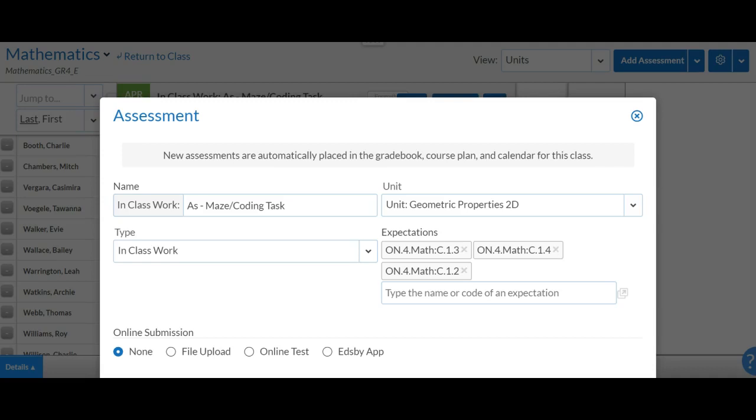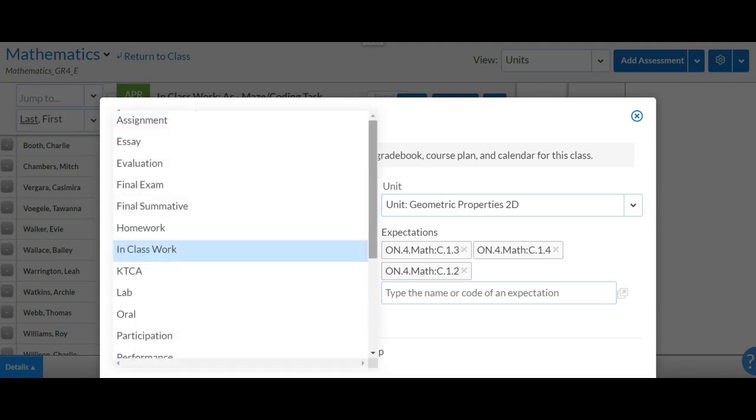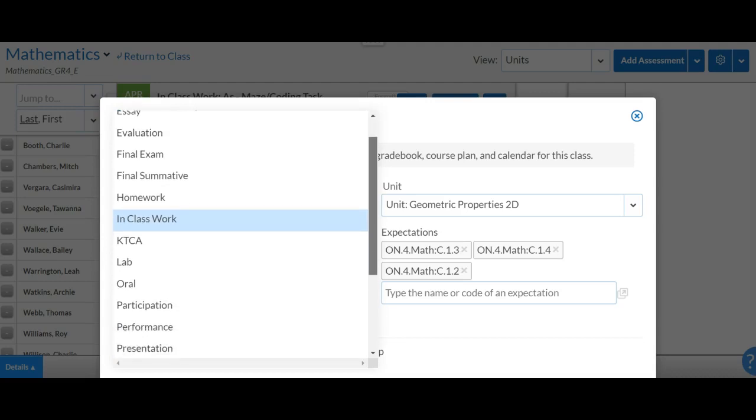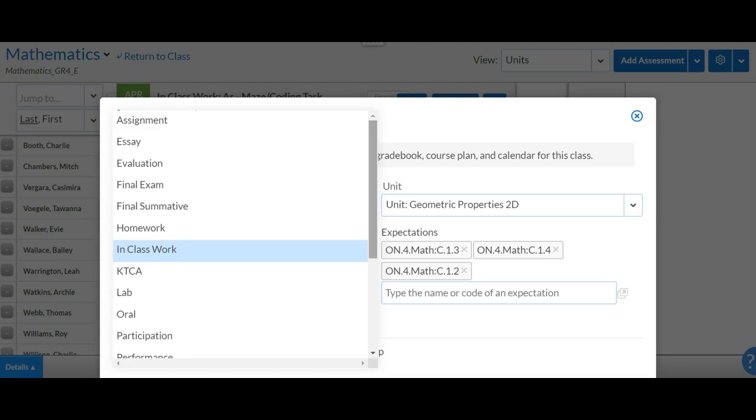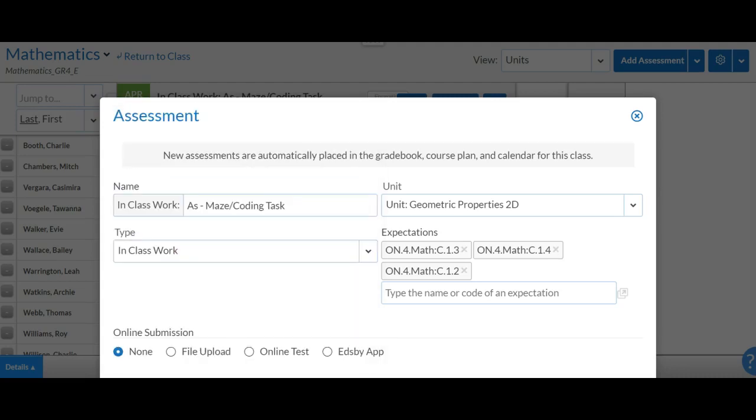I have chosen as the type of assessment in-class work. There are a number of other options that I could have chosen. I could have chosen assignment, I could have chosen a performance task, presentation, whatnot, but for me, in-class work is just a nice generic type of assignment that I can use for whatever's happening on a day-to-day basis in class, where I can see whether or not the students are accomplishing the learning goals or not.